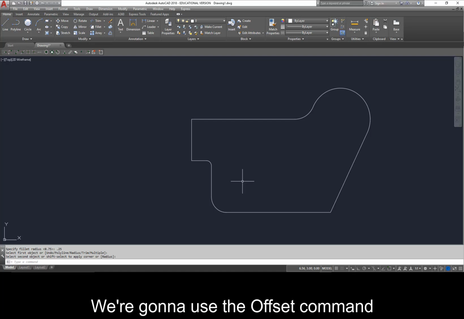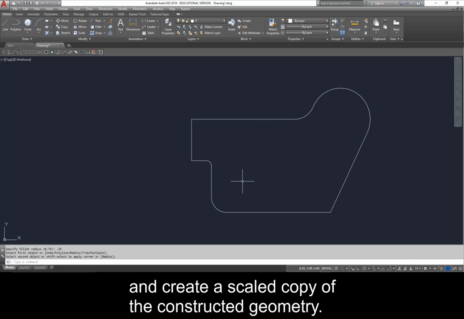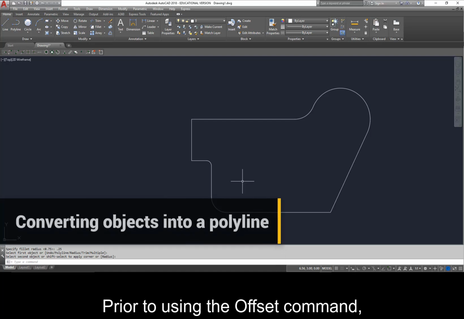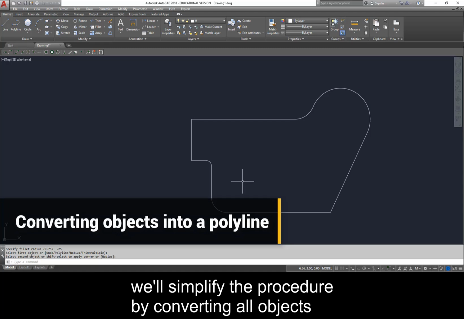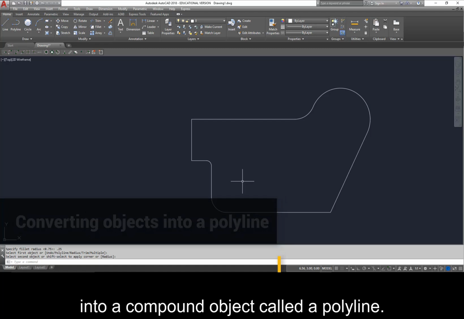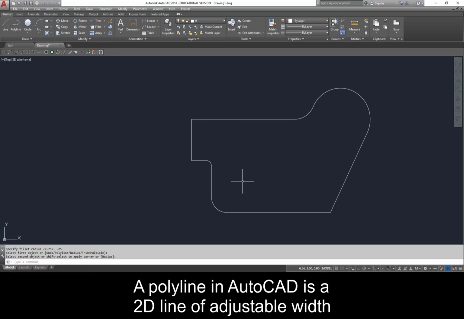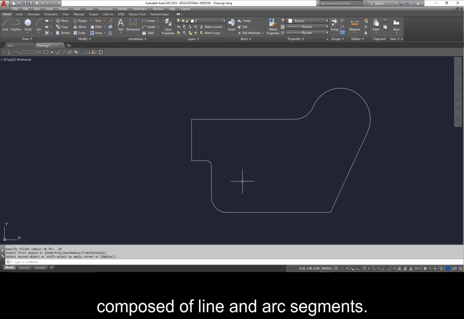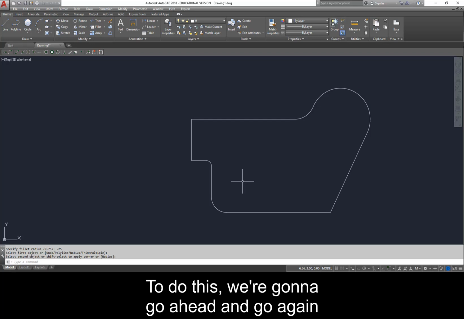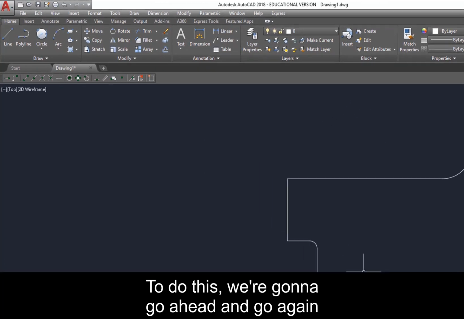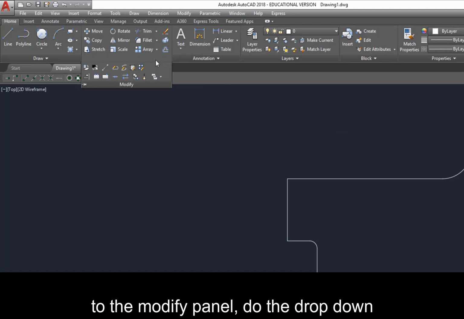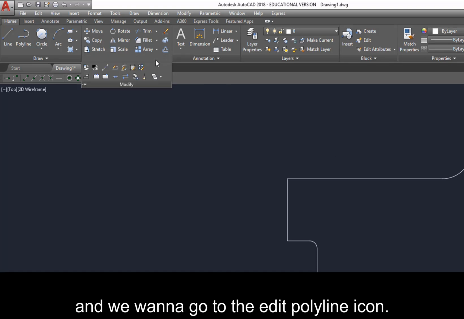We're going to use the offset command and create a scaled copy of the constructed geometry. Prior to using the offset command, we'll simplify the procedure by converting all objects into a compound object called a polyline. A polyline in AutoCAD is a 2D line of adjustable width composed of line and arc segments. It's usually treated as a single object with definable options. To do this, we're going to go again to the Modify panel, do the drop down, and we want to go to the Edit Polyline icon.